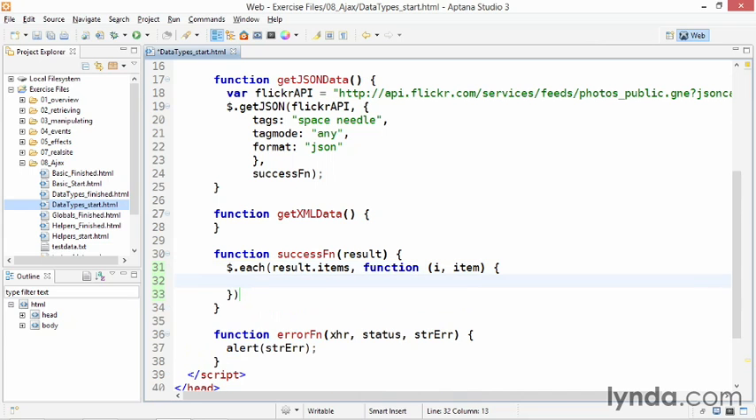So for each one of these guys, what I'm going to do is make a new image tag. And I'm going to do that by using jQuery's HTML constructor to make a new image tag. And the image tag, I'm going to give the attribute for the source. So I'm going to set the source attribute for the image to item.media.m. And again, this is specific to Flickr.